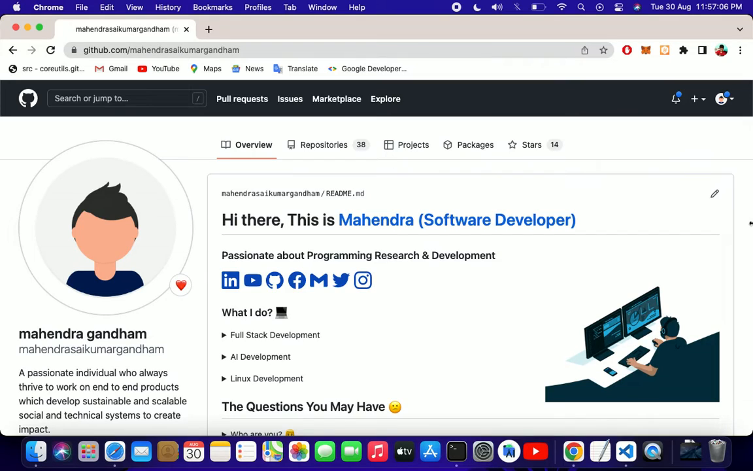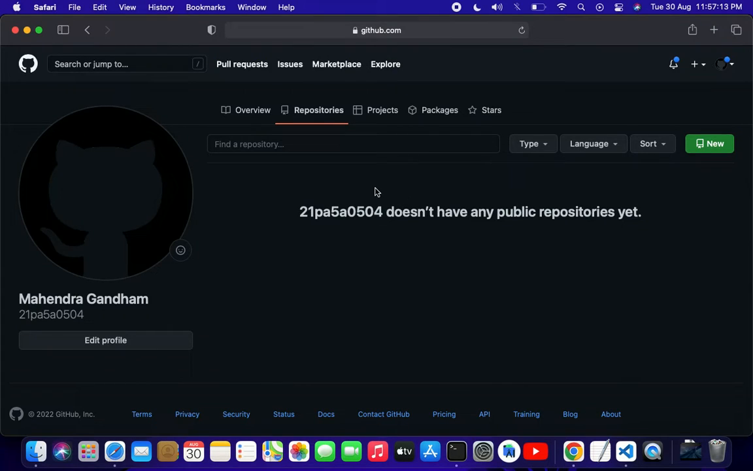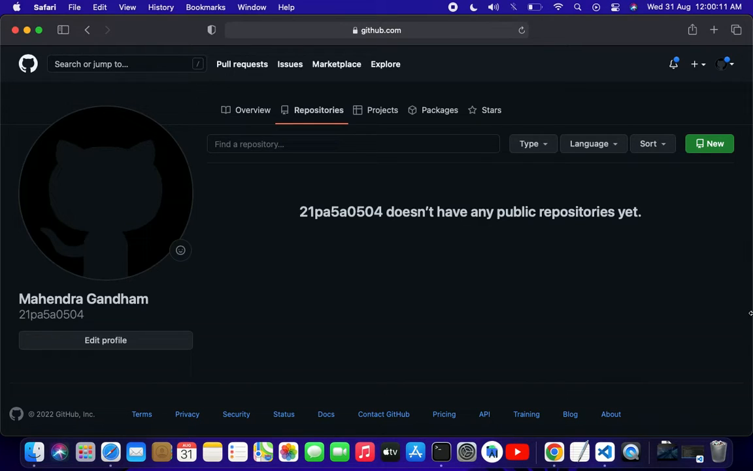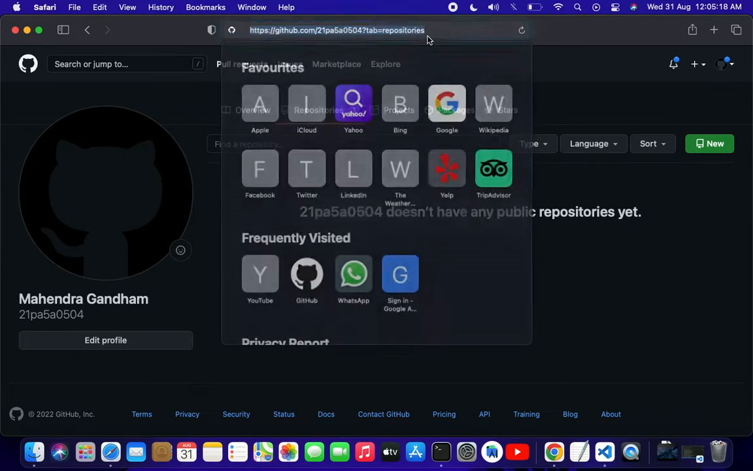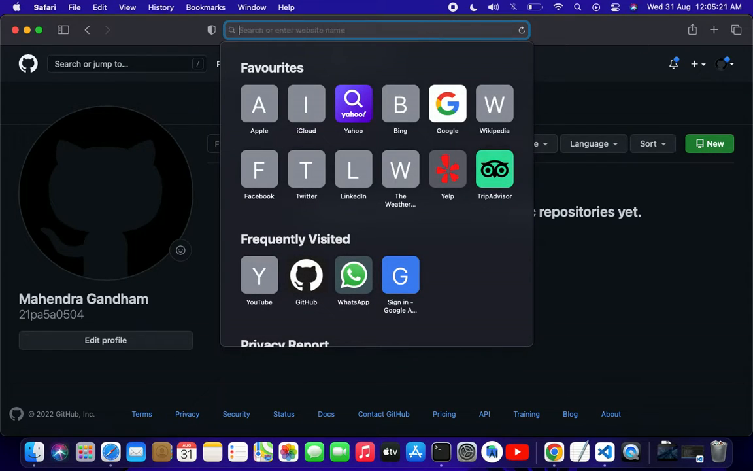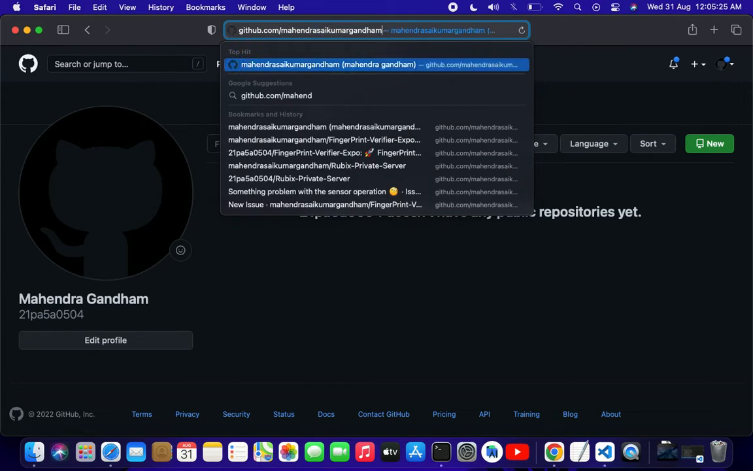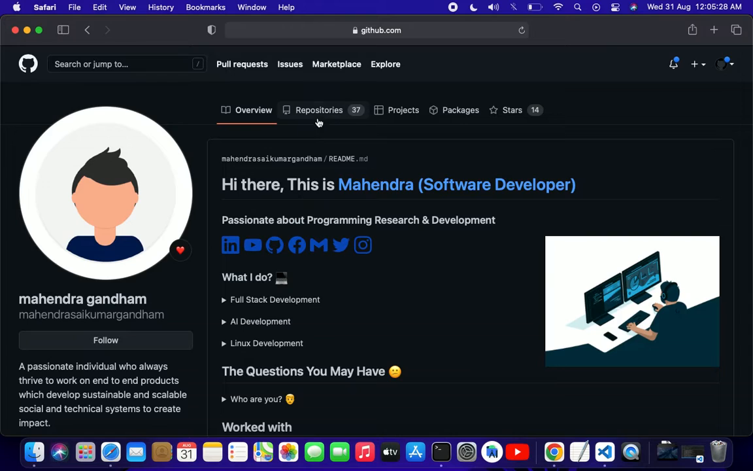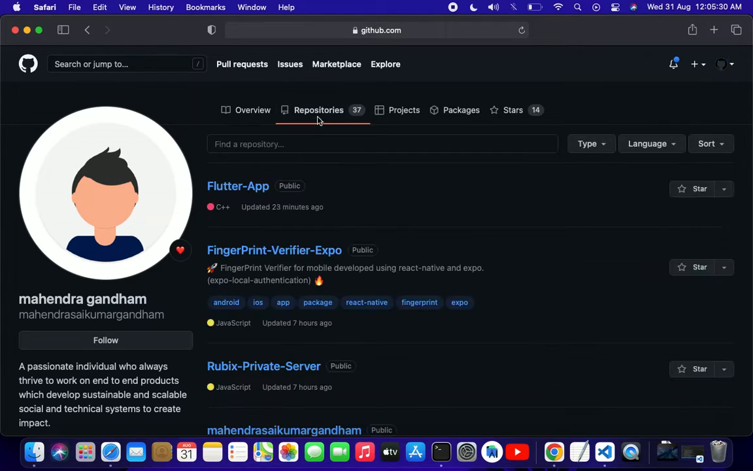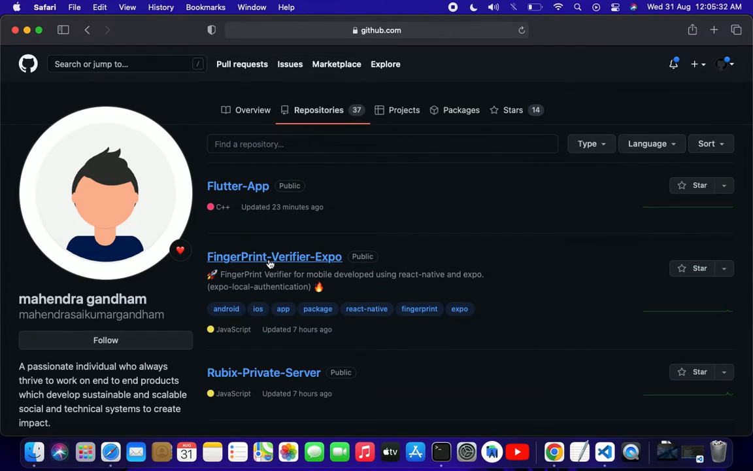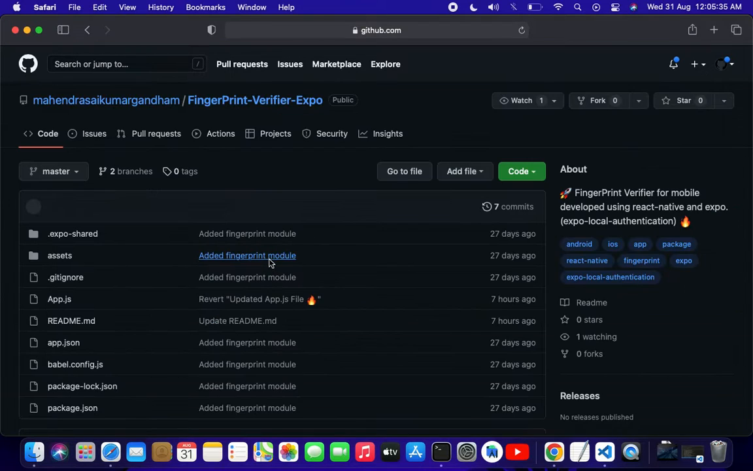Currently, I am using two GitHub accounts. This is my primary GitHub account which contains 38 public repositories, and this is my second account which does not have any public repositories yet. Now I am creating a pull request from my secondary account to my primary account. To make a contribution, I am navigating to my primary account. Click on the repositories tab. I am selecting fingerprint expo verifier as my project.